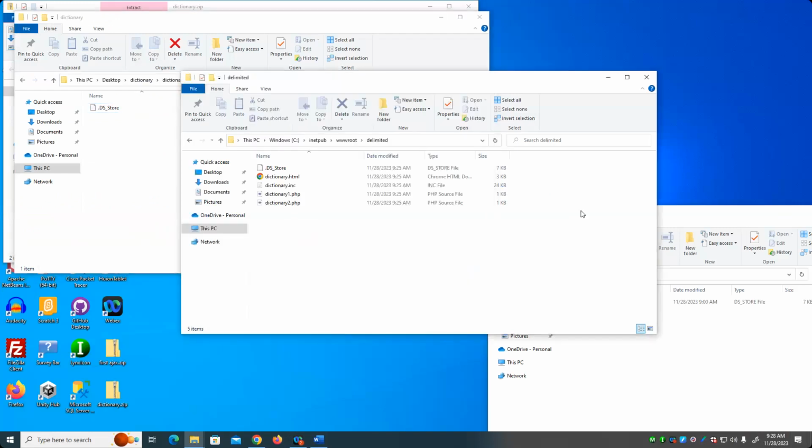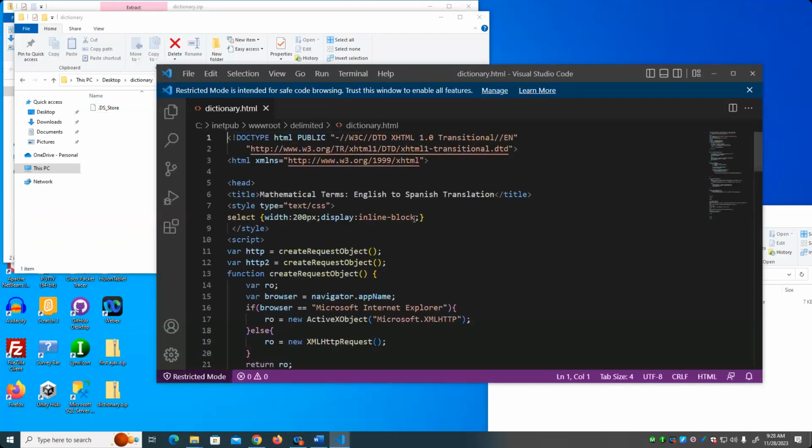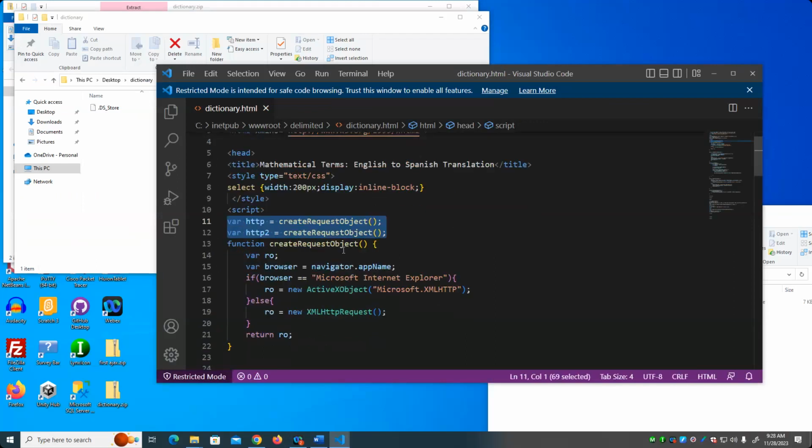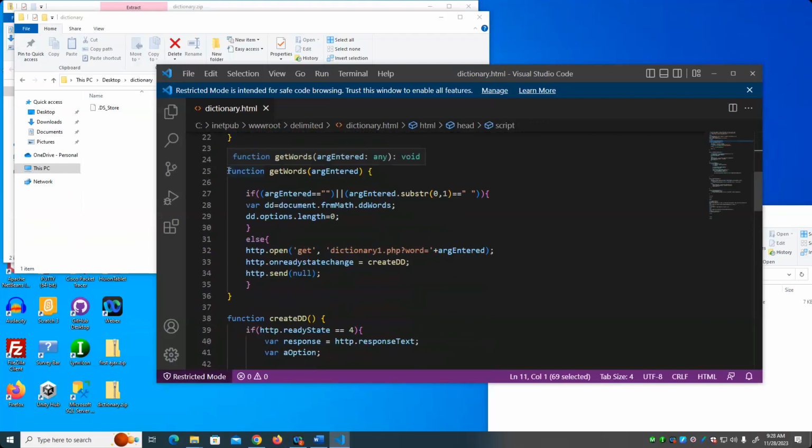Now, the first part of this is the same across every method. The way that the client makes a request to the server is the same regardless if it's delimited, JSON, or XML. So we're actually creating two request objects here because we have two AJAX requests. Same code as we had before. We have this function called getWords.